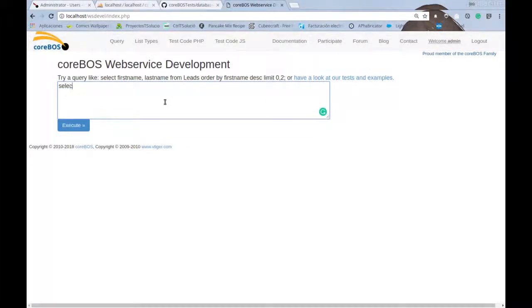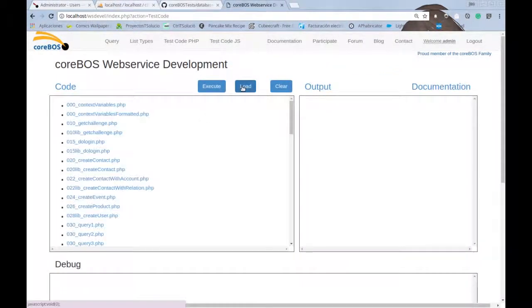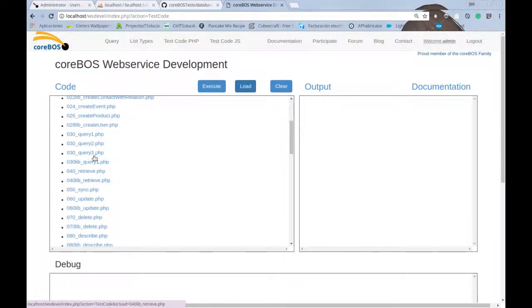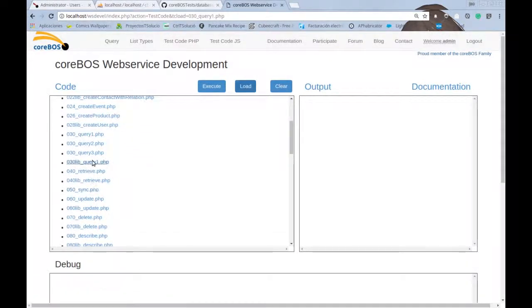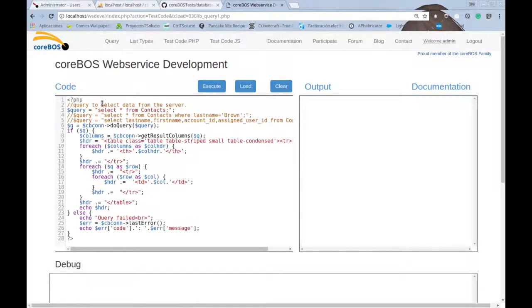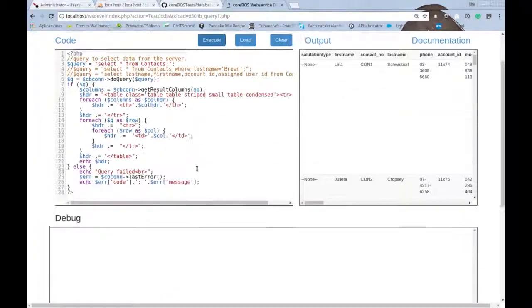So now I could actually do, let's do an asterisk from accounts. I can launch web service queries on this interface and get access to all the information in coreBOS. We also have some test code in PHP and JavaScript, so we can load, for example, a test script which also does a query. That one's kind of long. Let's do the lib query. This one is shorter. Here we have a select all from contacts, and it does the doQuery and then formats that out onto a page. I can execute that, and you can see the output here on the screen. And if there were any debug messages, they would be down here.